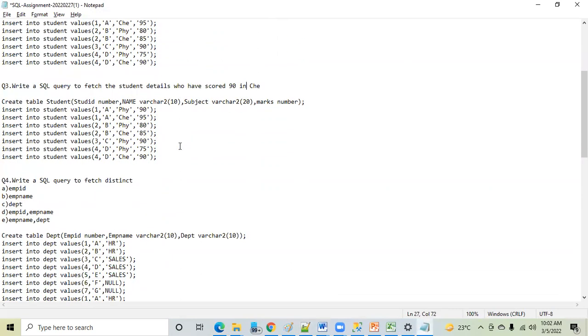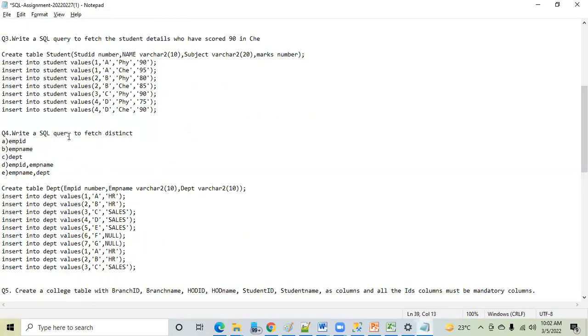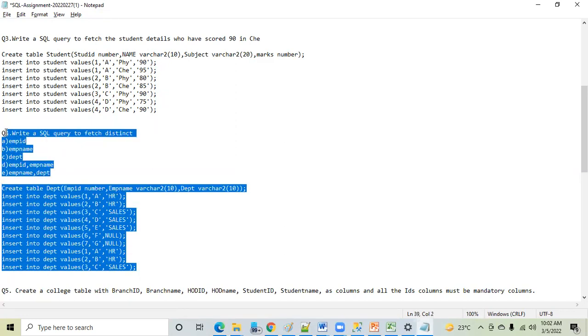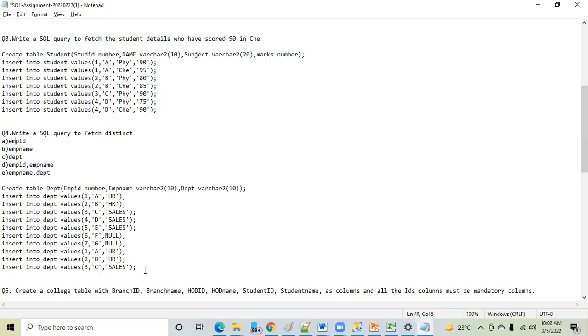You can solve this question. Now this is very important. Most of you have made a mistake here. Whenever I give this kind of query, write a SQL query to fetch distinct, what you have to do is create this table and write this query: select distinct employee ID. Take the screenshot, keep it in an Excel and share that with me.